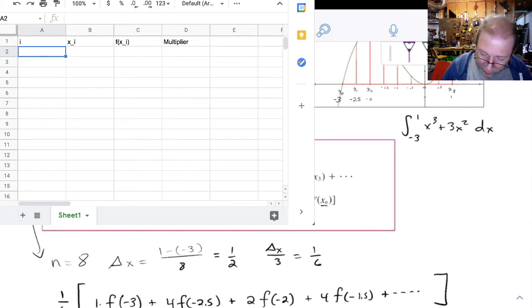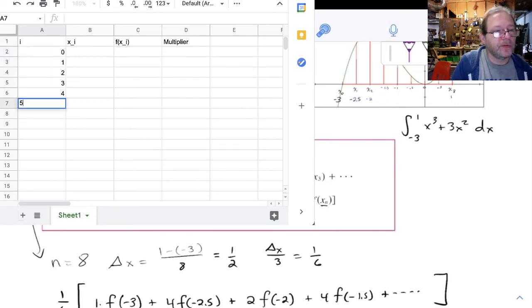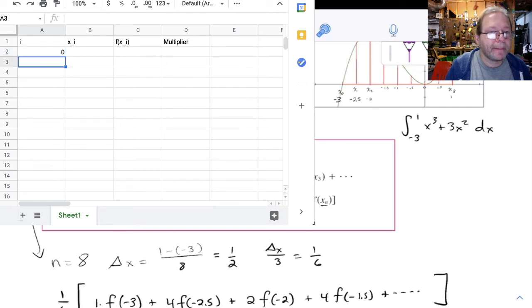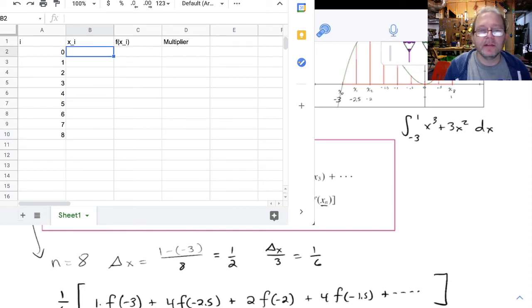They go from 0 to 8 from there. So I could type in 0, 1, 2, 3, 4, 5, 6, 7, 8, and that wouldn't be that much trouble. But it's much better to use a formula. So this is 0, this equals 1 plus that. And so I need to go down to 8. Okay, now these are my x sub i's. For when i is 0, we've got this negative 3 here.